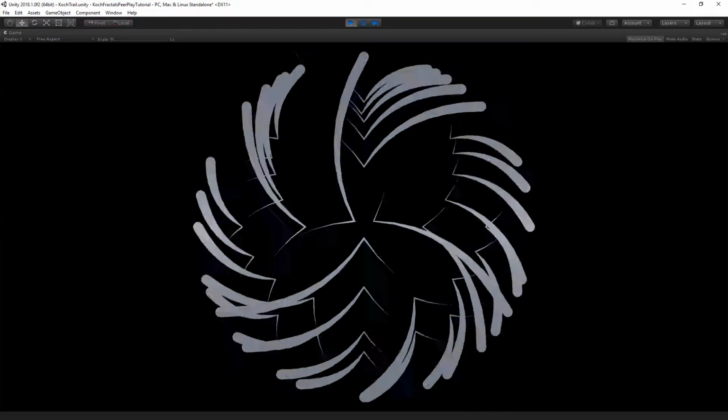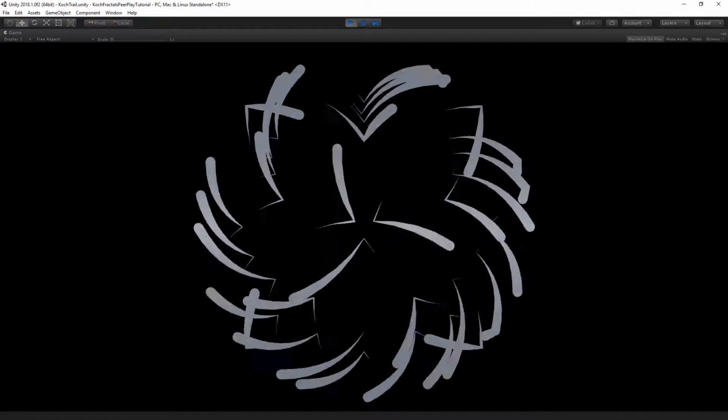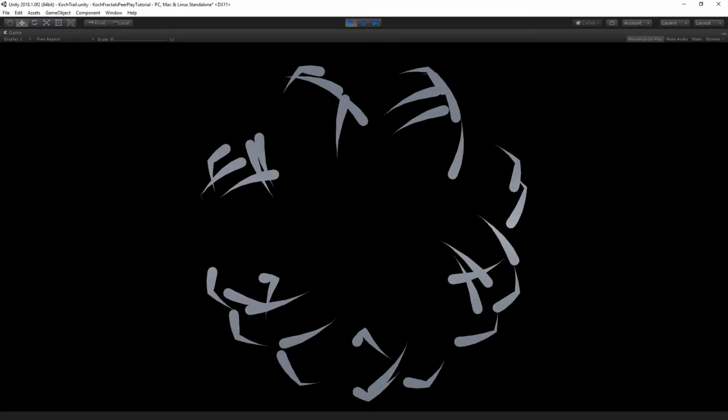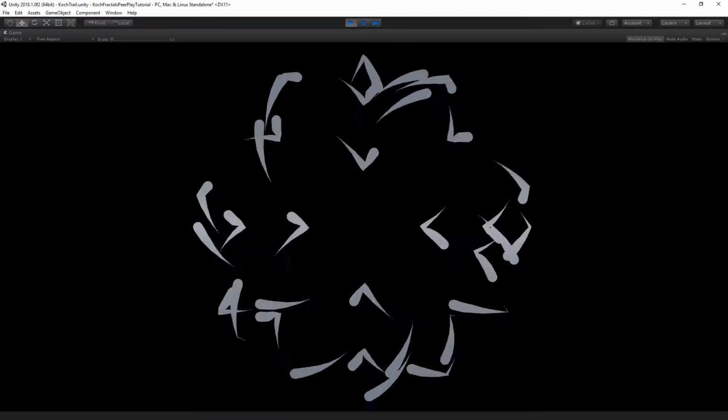In the next part we will apply colors, width and speed variables on audio to the trails and start building some cool compositions.